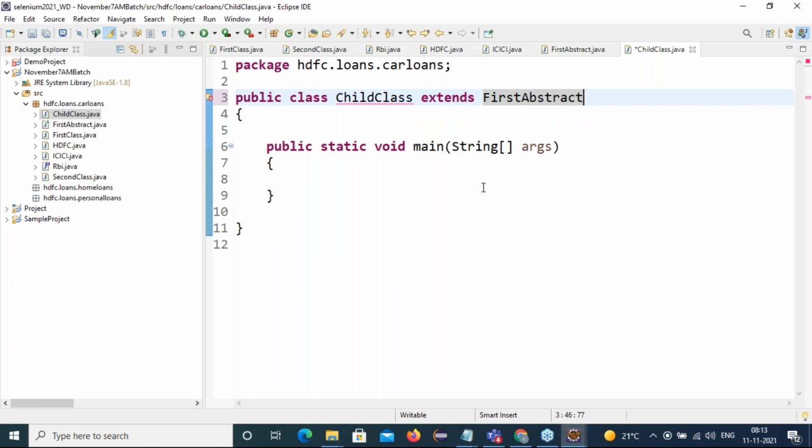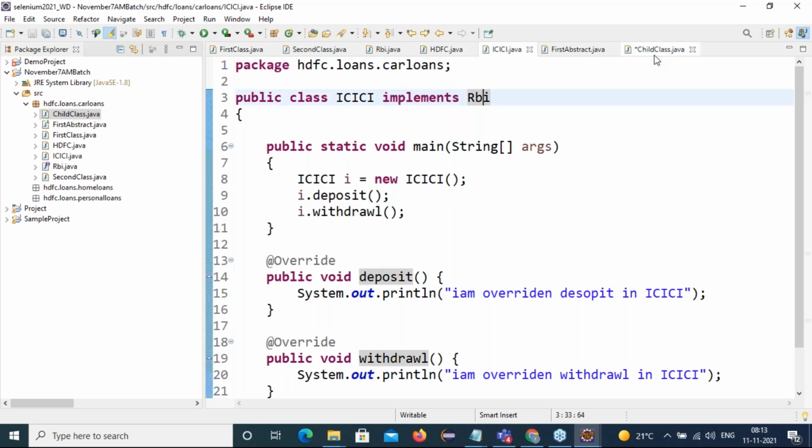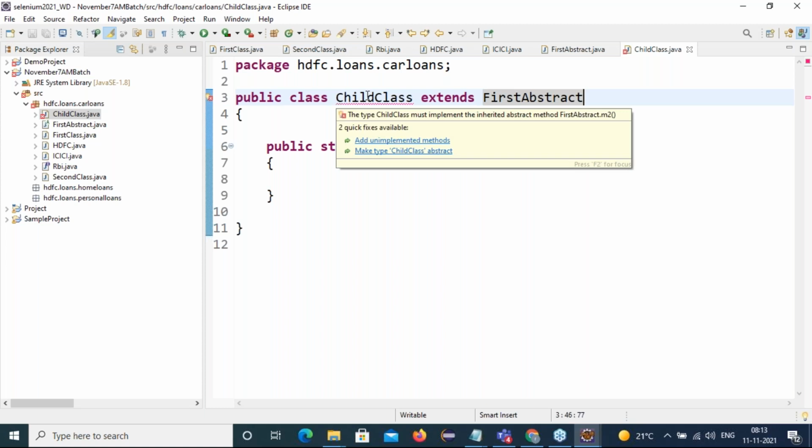First abstract. Understanding, friends? In an interface, how did we implement? Implements RBI. Here, implements RBI. Now here what we are doing is extends first abstract. Extends. Okay, in a similar way to how the error was caught before, when extending an abstract class the child class also catches the error. What does it say? The type child class must implement the inherited abstract methods.